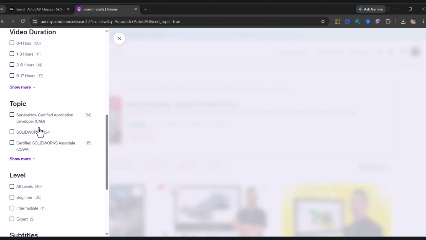But remember, when you are switching to free courses, most of these options will not be available for you. So on the level aspect, you can choose all levels. You can choose a beginner level, you can choose an expert level, depending on the level you are starting from.